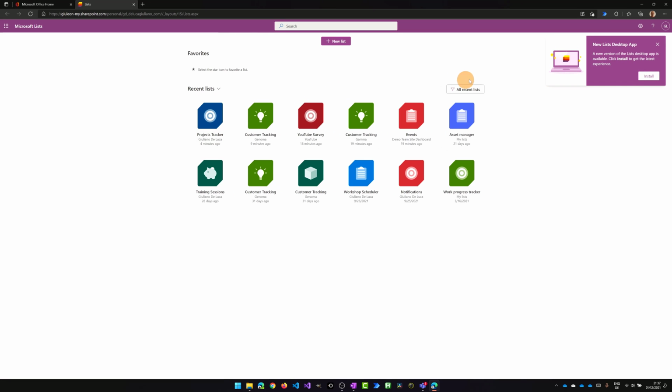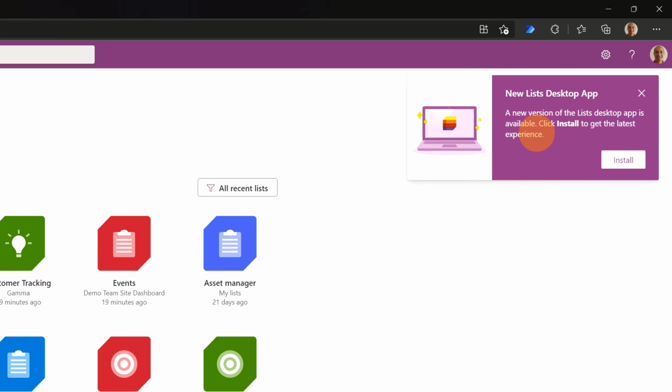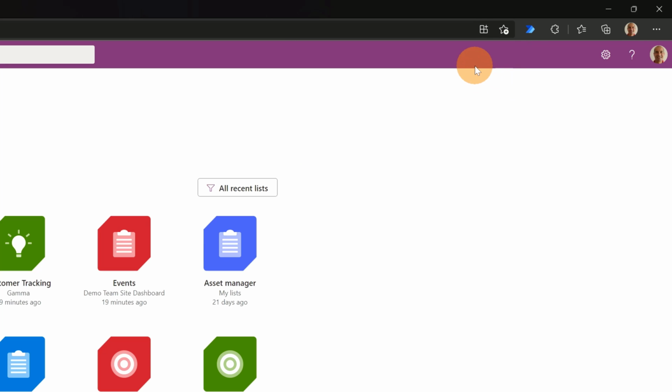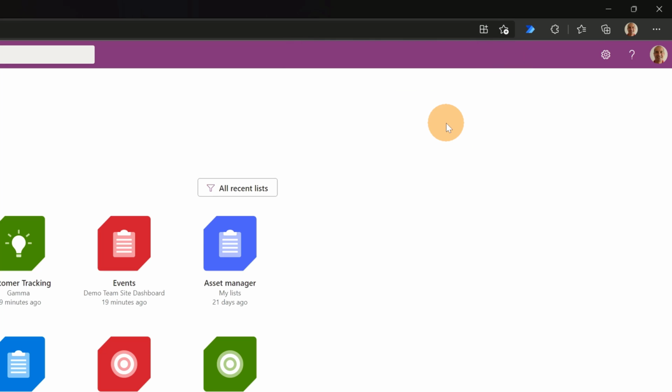When you open the Microsoft Lists page, you will notice on the right a pop-up, New Lists Desktop App. This will allow you to install the web app Microsoft Lists as a progressive web app on your device. So if I click on the button Install, I can then confirm the installation process by clicking again on the button. You have another approach. You can directly click here on the search bar, app available. You can click on this icon and then you can install this app. You have the same functionality in Chrome, Microsoft Edge, Firefox, and other browsers.